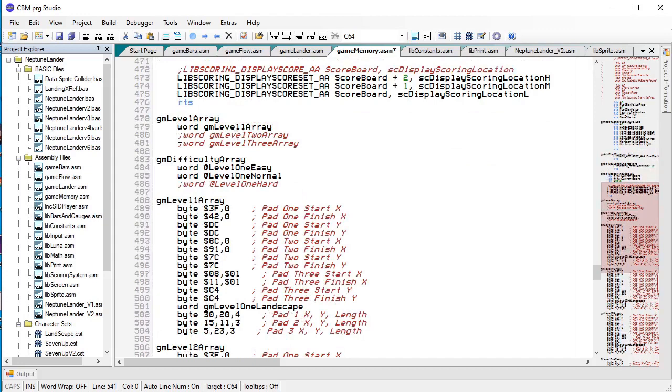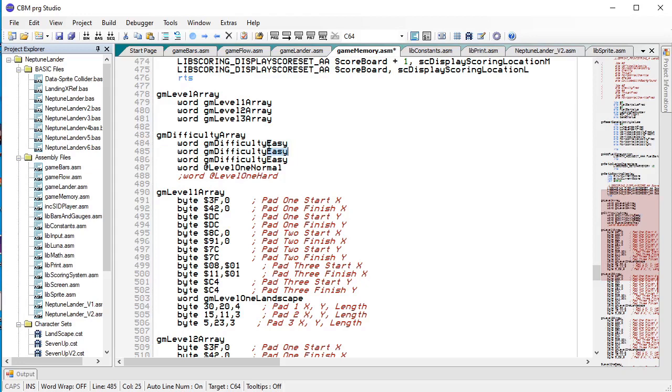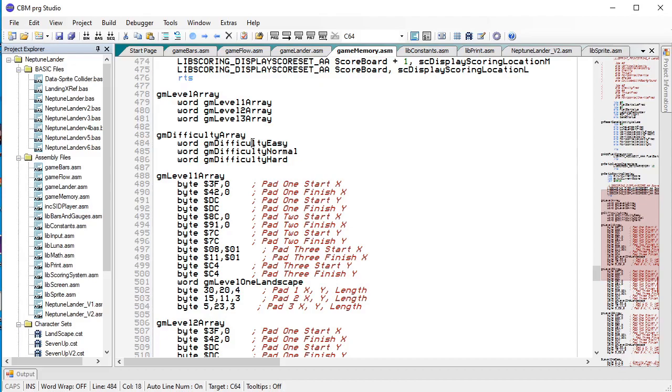how it works. So if we do this, so we grab that. Put that there, put that there, put that there. Right, two and three. Now for the difficulty, we need to create some more arrays. So what I'm thinking of is GM difficulty easy. And then we do normal. Hard. So that's our array. There are two arrays. Now, so we'll do the easy one first.